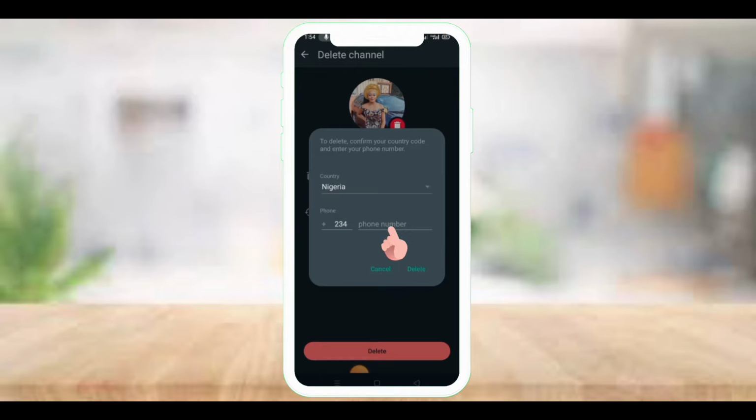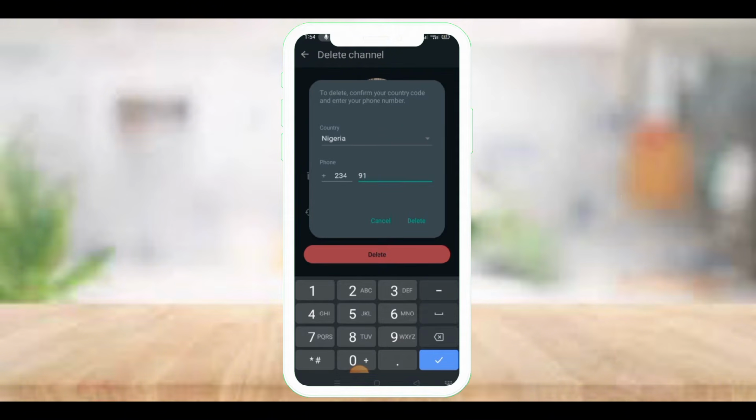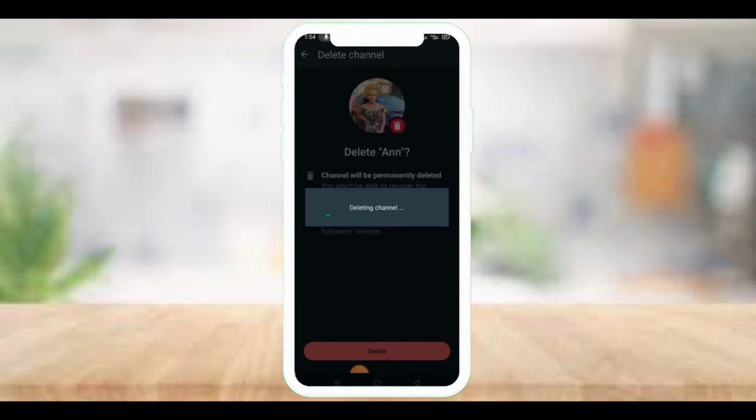So here you'll be asked to enter your phone number. Just type in your phone number here. That is your WhatsApp number, the WhatsApp number for this WhatsApp. Alright, and then click on delete. So it's deleting the channel already. So that is it, the channel is gone.